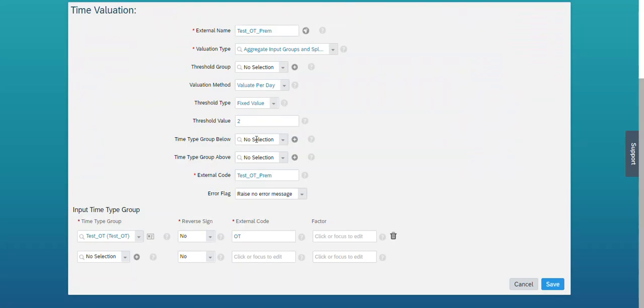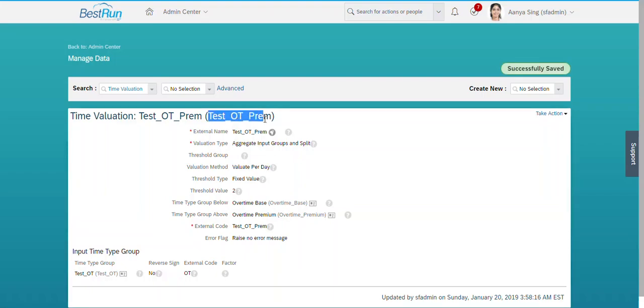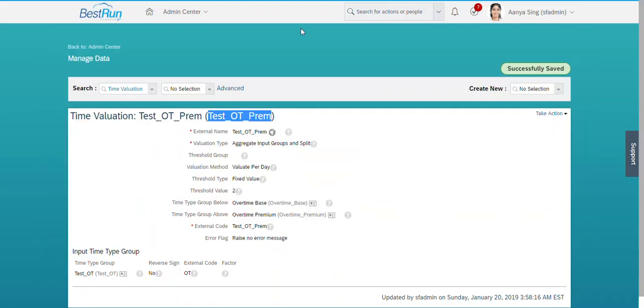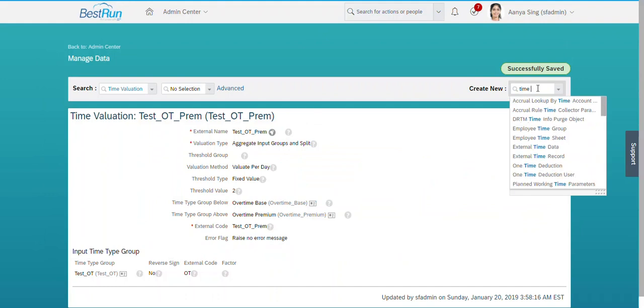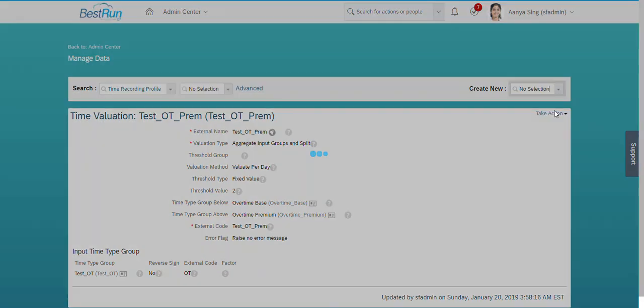Now here, if it is below then overtime base, and it is above overtime premium. That's it, save it, and copy this name, and let's create now one time recording profile. If you check my previous videos, you can understand the utilization of this field.